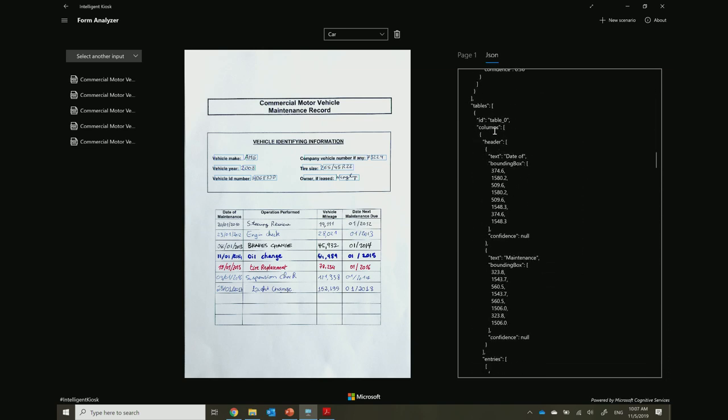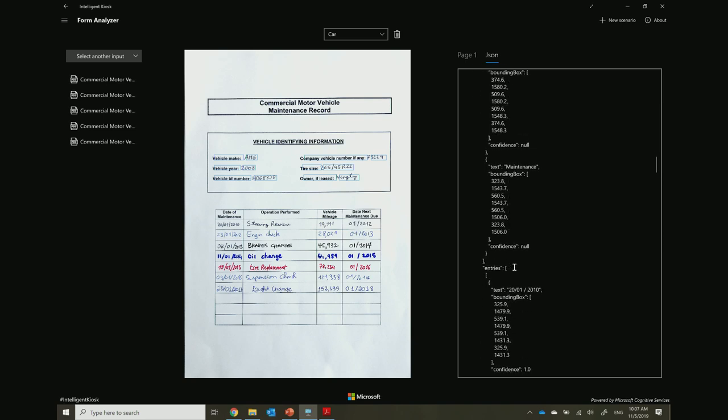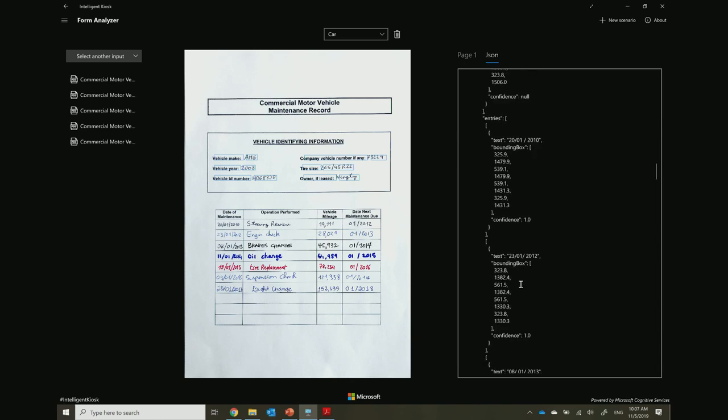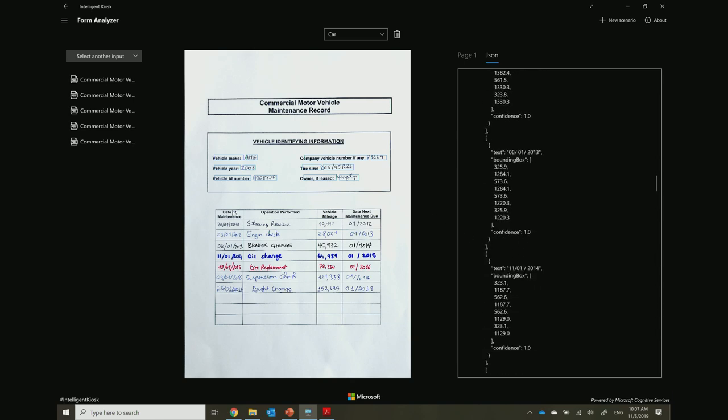And at the bottom, this is for the key value pairs. And for the table, you will get a table ID, the text, the header, which is date of maintenance, 2 values, then entries, the first date, the second date, and so forth. So you'll get the table entries, a table header, and all the values and all the entries for that table as part of the extraction.